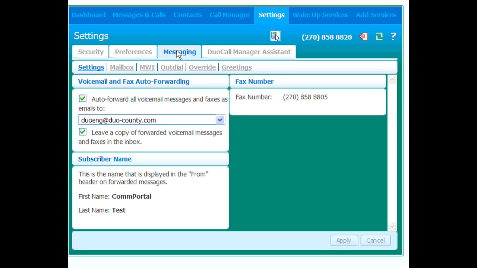If we go to the messaging tab, you'll notice it says auto forward all voicemail messages and faxes as emails to this particular address. Now we highly recommend that. That's just a great feature. As soon as you get a voicemail on your phone, it's sent to your email in a WAV file that you can listen to. We also recommend checking leave a copy of forwarded voicemail messages and faxes in the inbox. This way you'll have multiple messages and you won't lose them as easily if you accidentally delete one from your email.